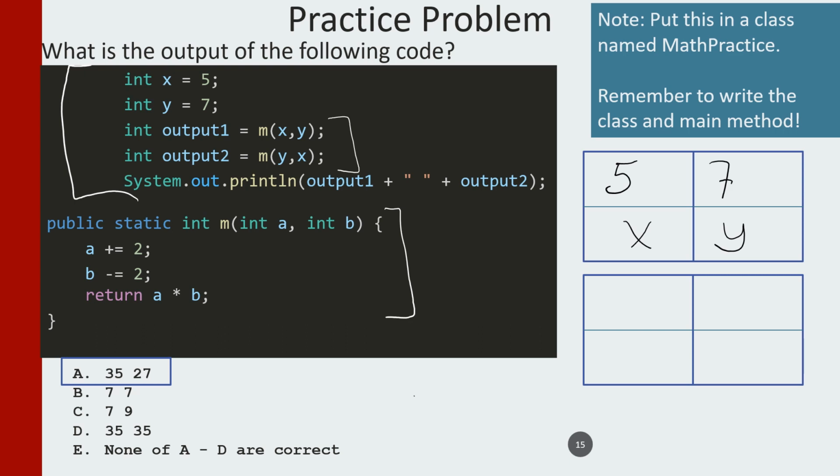Now, when I do output 1, m of x, y, I look inside my method and I see a plus equals 2, so that's the one associated to x because it came first in the arguments, so m of x, that's why, and int a. And so that's going to change x from 5 to being 7, so it adds 2. Now, for b, it does b minus equals 2, so that's the one associated to y, so y is going to be 5. And I know 7 times 5 is 35.